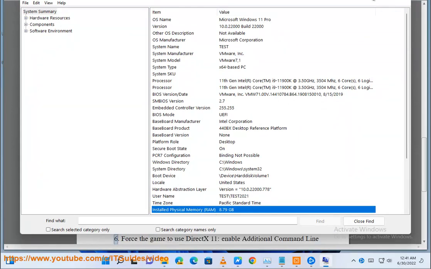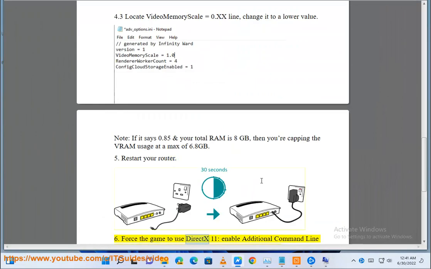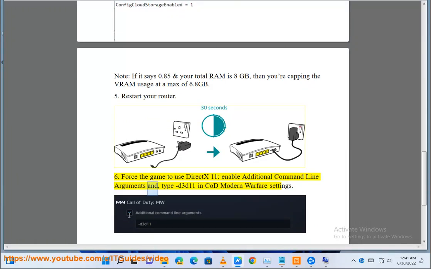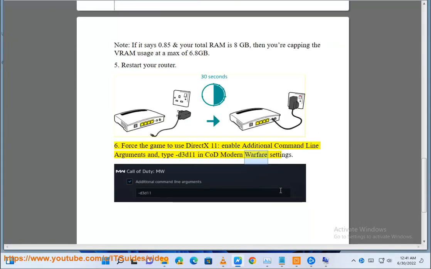5. Restart your router. 6. Force the game to use DX11, enable additional command line arguments and type D3D11 in COD Modern Warfare settings.